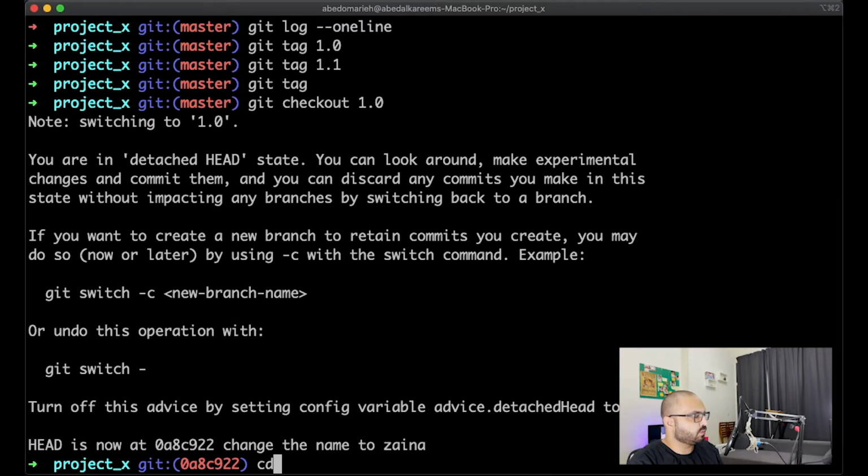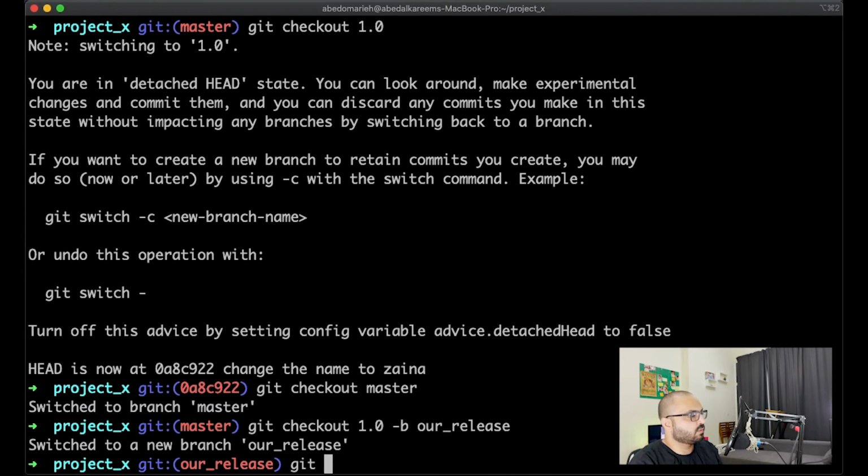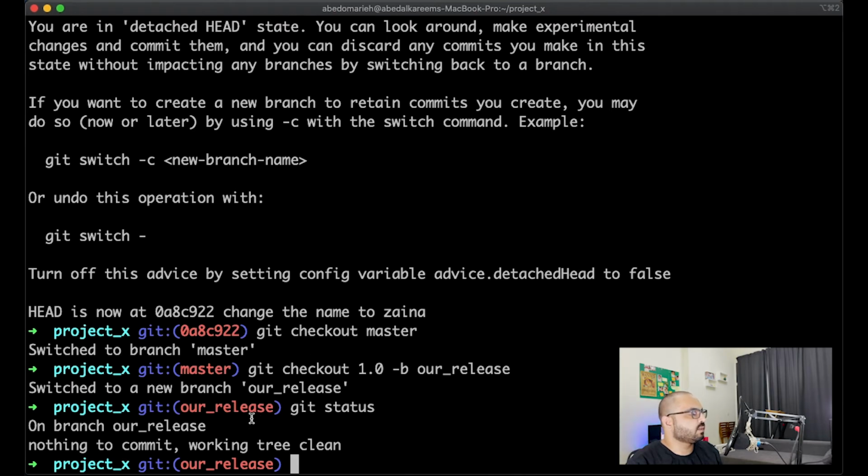So let's go back to the master branch, git checkout master, and then again git checkout the tag 1.0. Then let's create a branch from that. We will call it our release. So now this is the branch we created from the 1.0 tag.